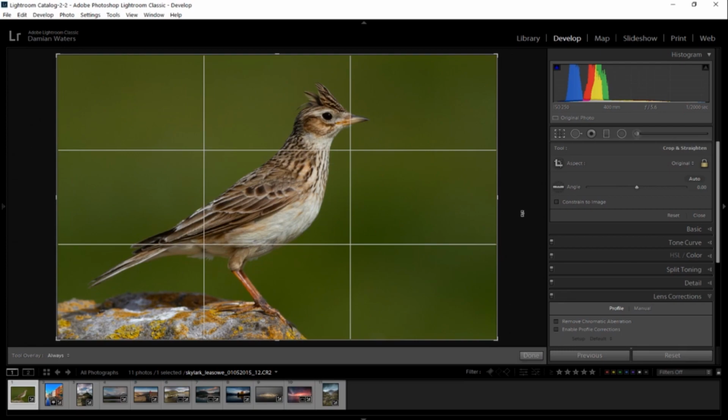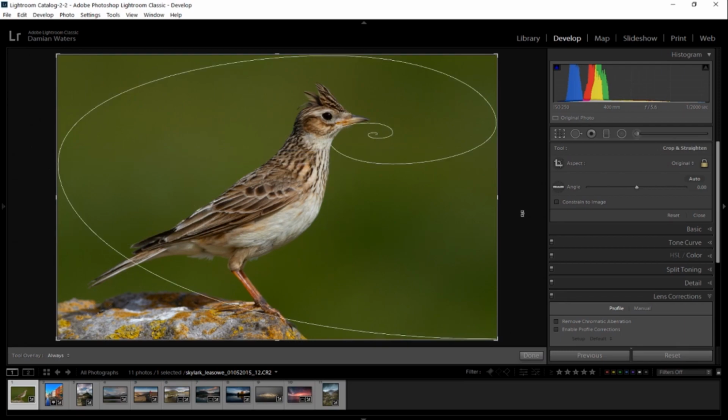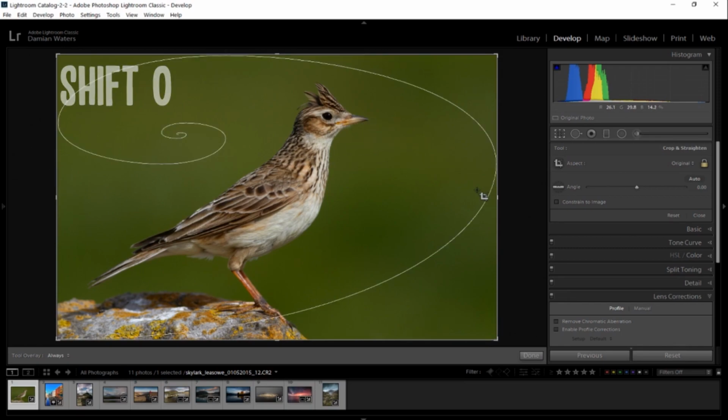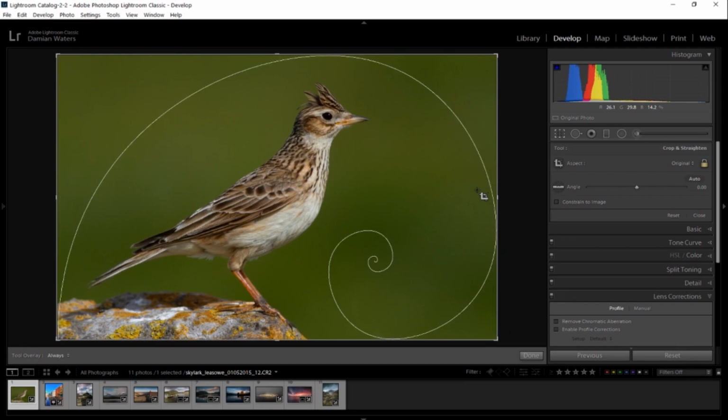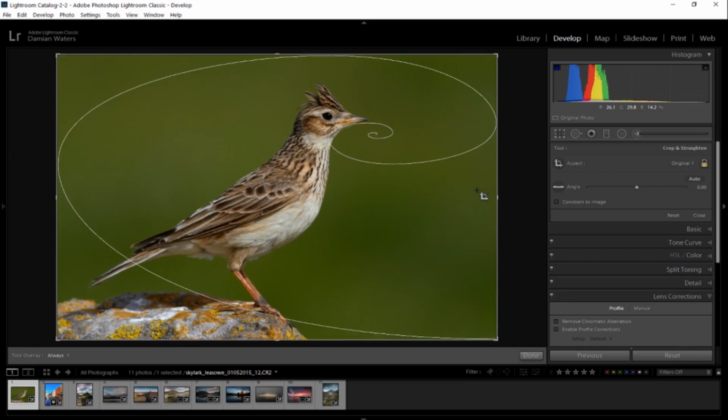A quick bonus tip or two, some of these are alterable. So if I go to, for example, the golden spiral, if I click Shift and O, it relocates, and I can cycle through back to the beginning. Works incredibly well and is really handy.